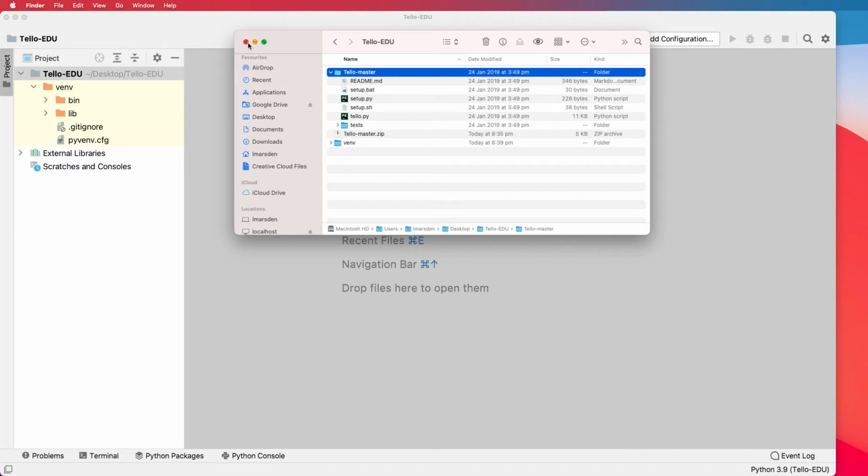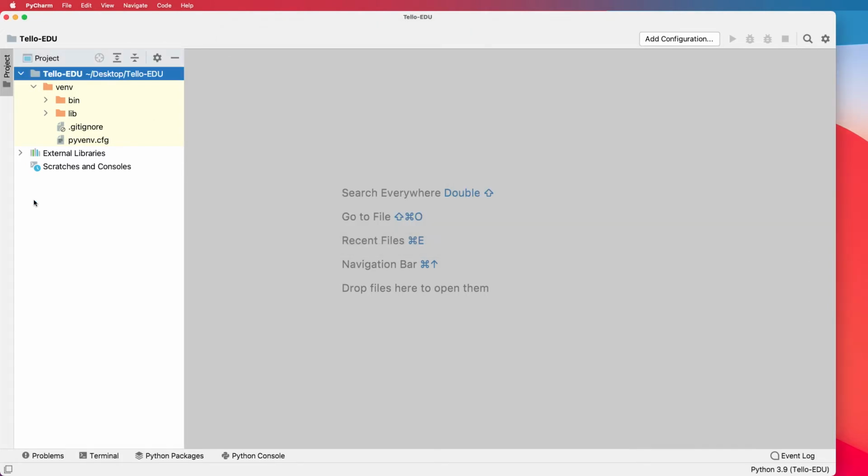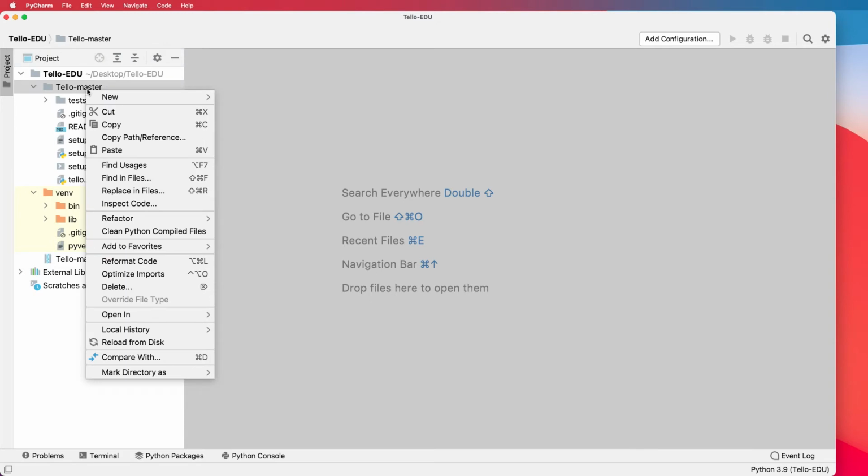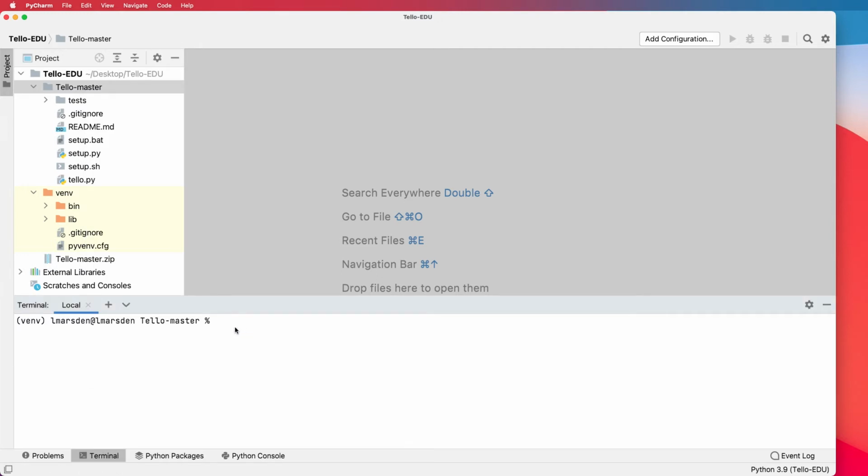Once you've done that, you can then close the file manager. And when we click back here, PyCharm will update, and you can see the Tello files here. Now what I want to do is just right mouse click Tello Master, and down the bottom you can go Open in, and then click Terminal. You can now see that we're inside of the virtual environment, and we're inside the Tello Master file.